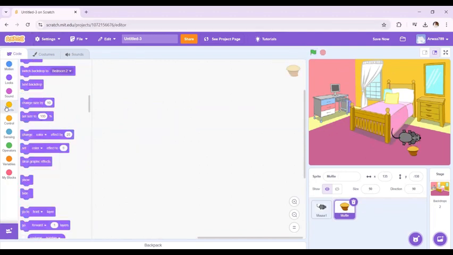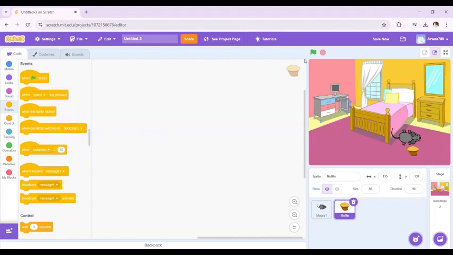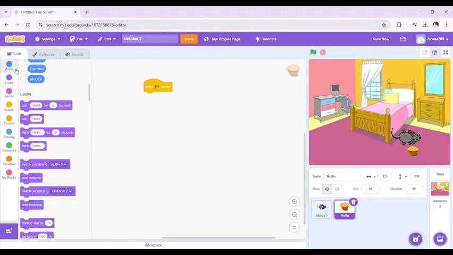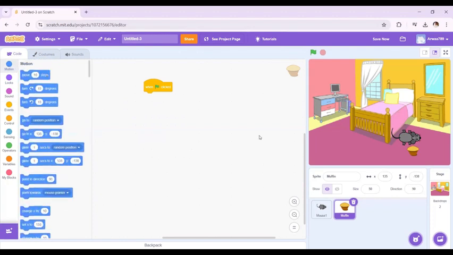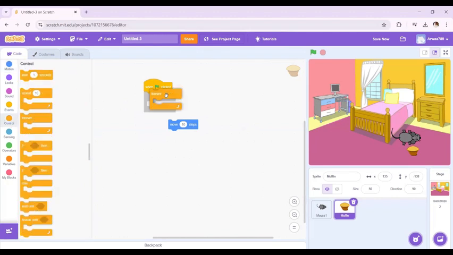The first thing that we want is that whenever the game starts, the muffin needs to move in all directions. So I'll drag out the event block when green flag is clicked, and then I want it to move 10 steps. I want it to move around the screen, right? So I'll select move 10 steps, and as I want to move it forever and keep doing the thing, I'll use loops. For loops, you can go into controls and find the forever loop. This will help the muffin move forever 10 steps.